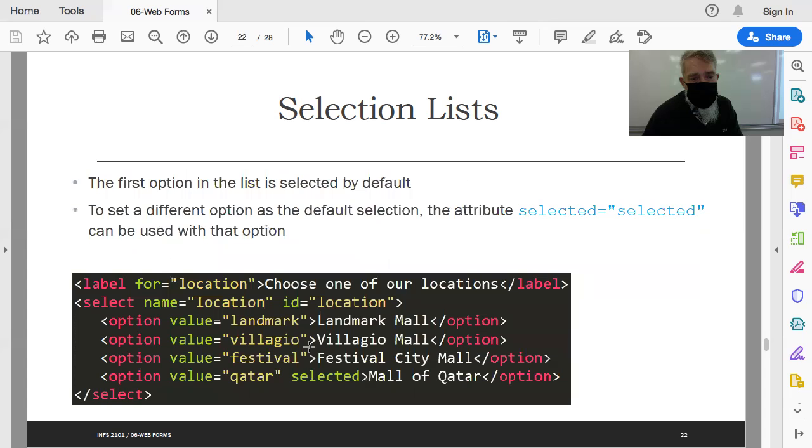This is what it looks like in HTML. We've set the label to sit beside it, of course, and then we've got the select tags. Inside that, we've got a bunch of options. The options will become a drop-down list.